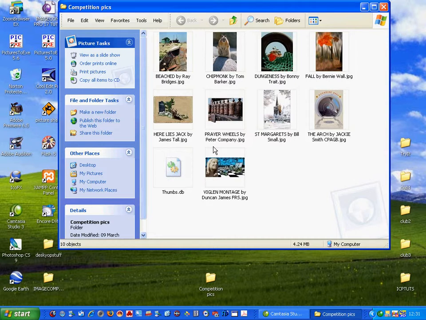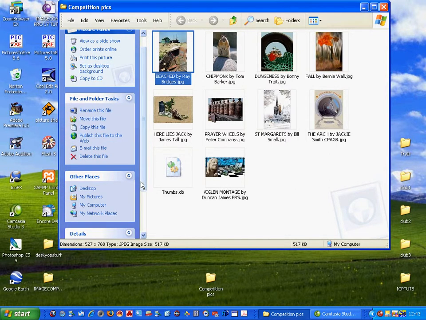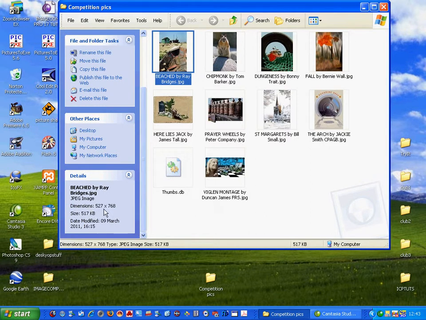Next, it's the pixel size. Now here we've got to make sure that the dimensions are no greater than the projector screen size that we're using. Now for these tutorials I'm using 1024 by 768. And if I run the mouse over this one, for example, and give it a click, down the left hand side here it tells us the dimensions. And we're trying to make sure it's smaller than or equal to 1024 by 768. And this is 527 by 768, which of course is absolutely fine.